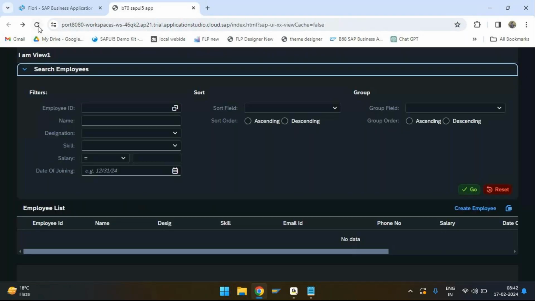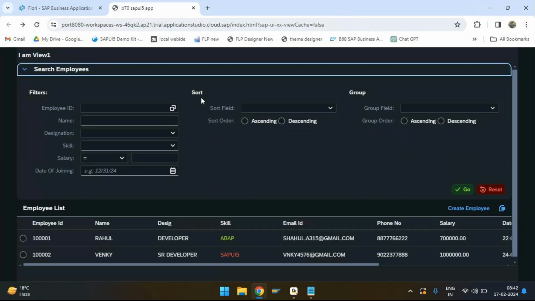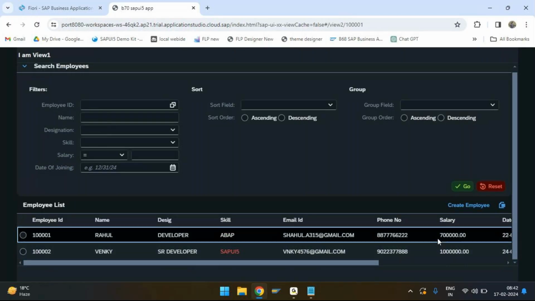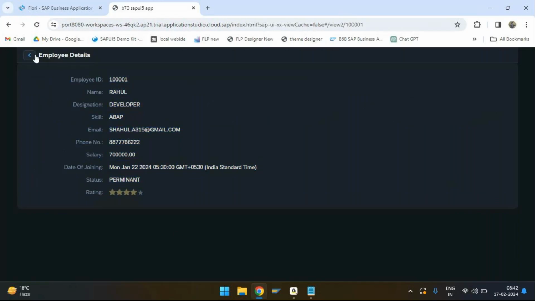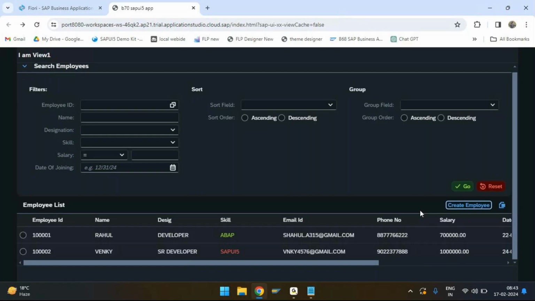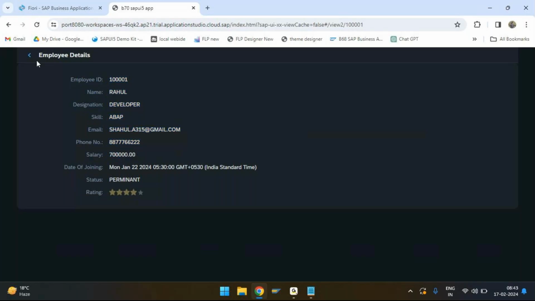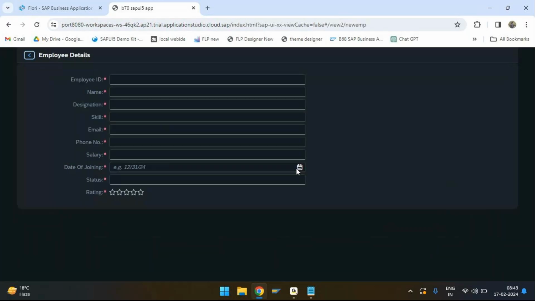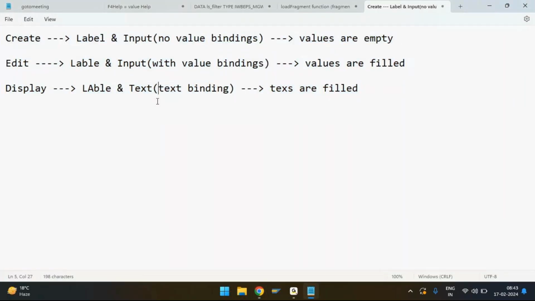Now let's execute. Now click on create employee, empty form, display, filled form. Again go back, create employee, empty form. Solved. Go back, display, filled form. Go back, create employee, empty form. So I saved one fragment.